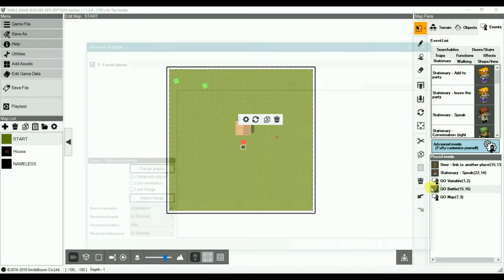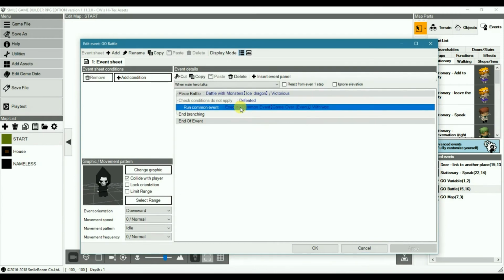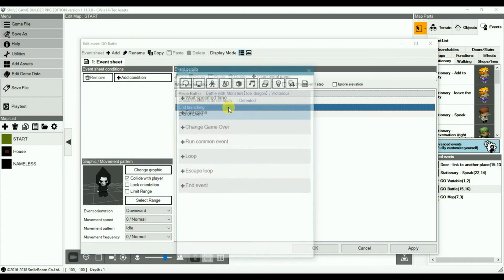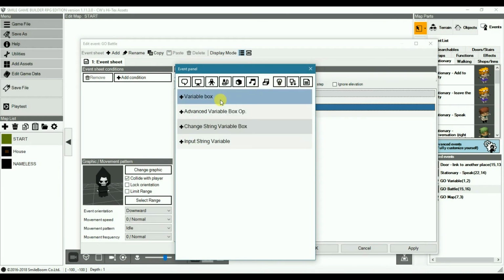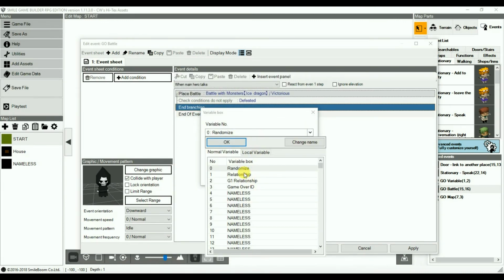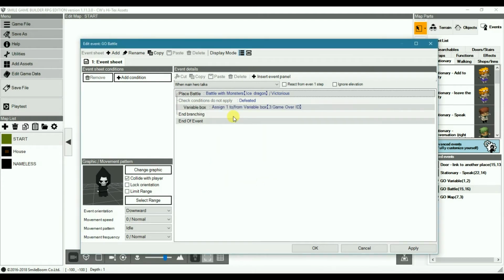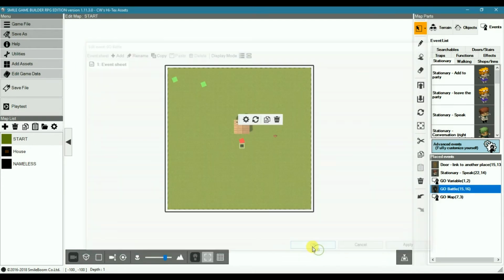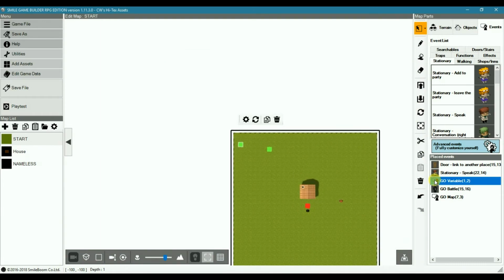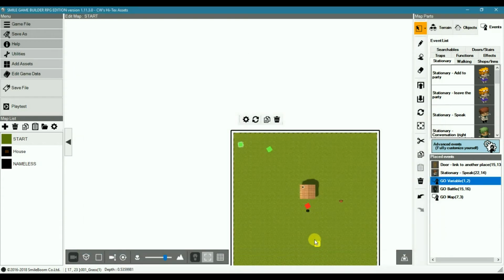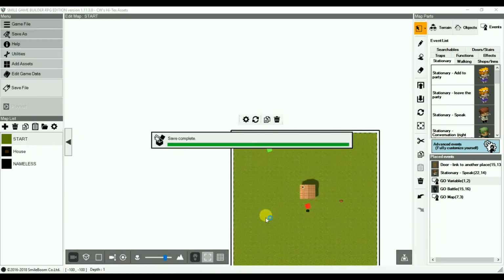So in the battle scenario, when defeated, instead of executing the common event, you'd add a variable, game over ID, and then give it a number which will override anything right now. Before playtesting, I should turn this off. This was for something completely different. Just delete it. So now we can playtest.